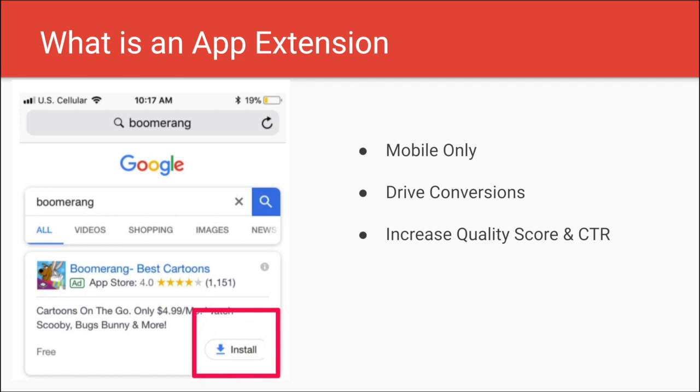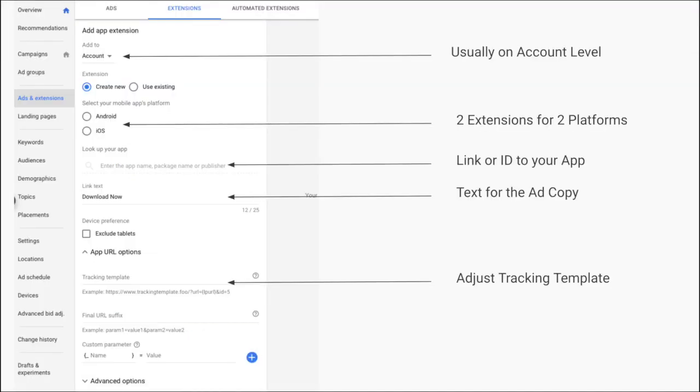So what you need to do, you need to remember that it's a mobile only extension. It really drives conversions and it drives more visits and installs in your application for the local store of Google and Apple iOS, and it increases your quality score and click-through rate for your ad and for your keyword. So this is very crucial in case you have a relevant application for your business.